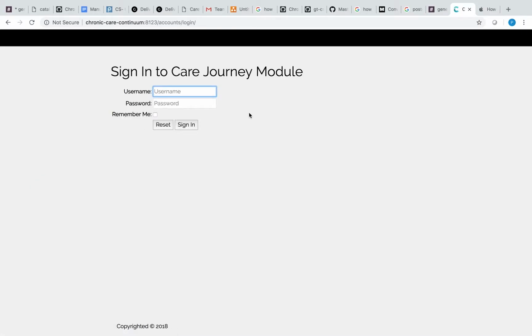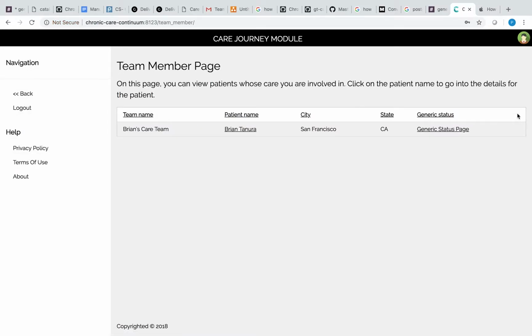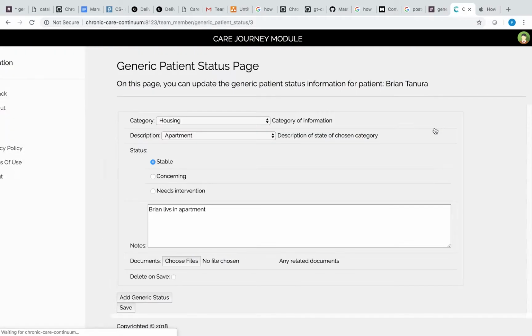Now, if I log in as a team member who doesn't have access to the medical information, then that person will not see any link to the medical information. But this person will see generic status link where she can enter generic patient status page. So for example, Tracy has selected housing and then apartment, and then she is saying that this is stable, Brian lives in an apartment, and they can add more generic status.